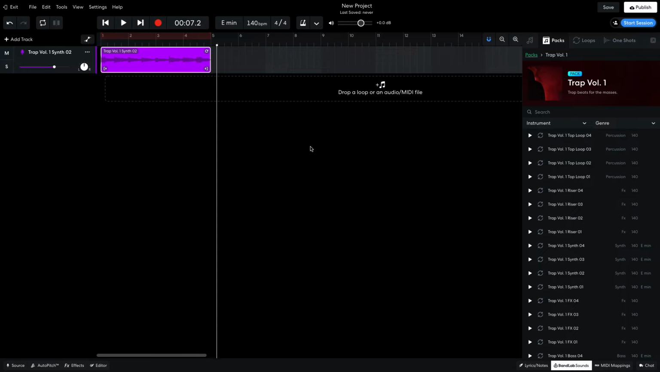To return the playhead to the start of the project, you can press Return or Enter, or click the Go to Beginning button. We can loop a section of the project by activating cycle mode. To do this, press C or click the cycle button.